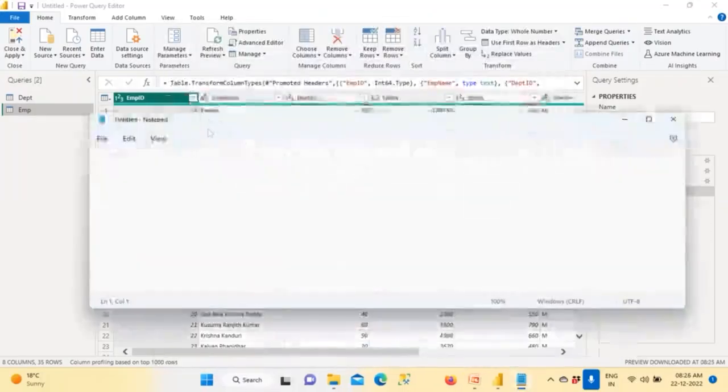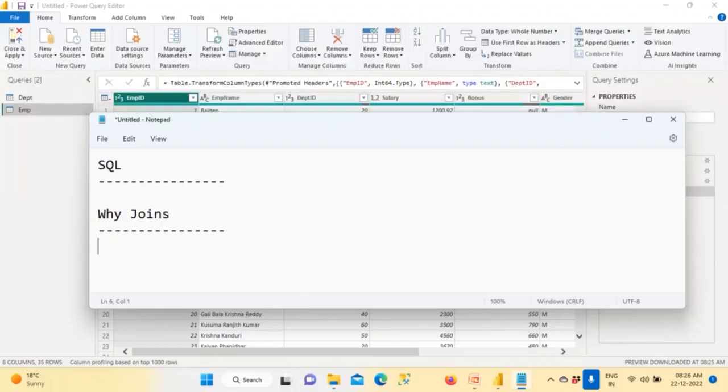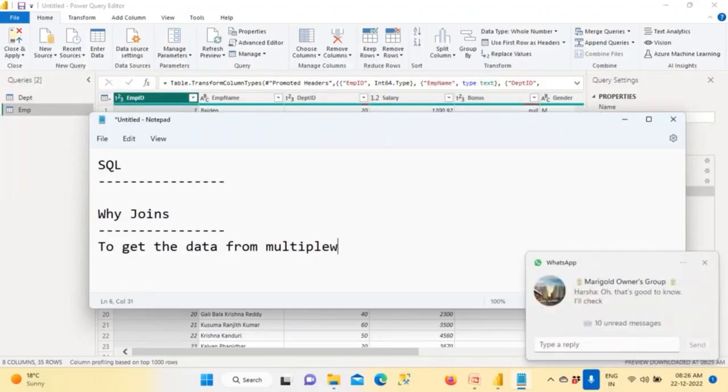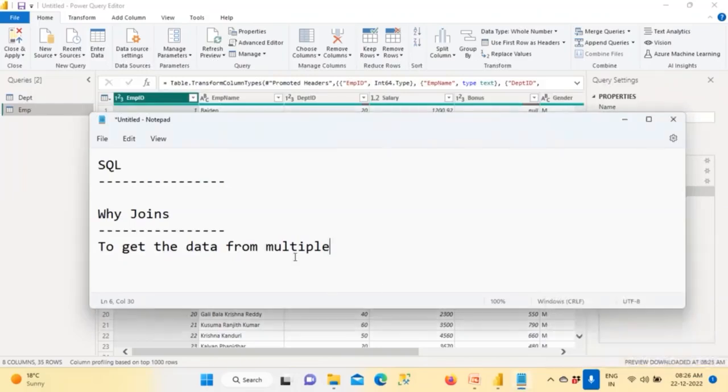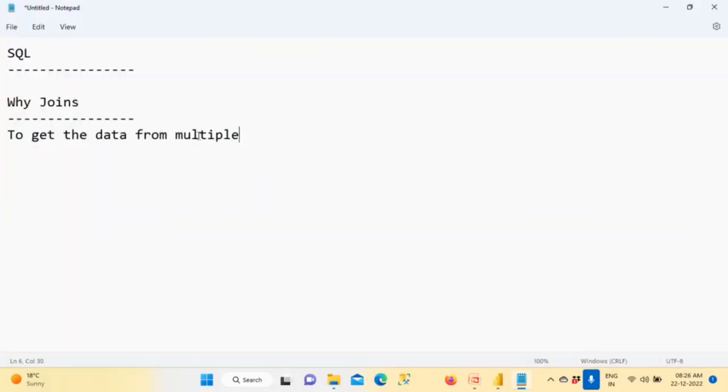It is a SQL concept. Let me tell you why joins. Joins are used to get the data from multiple sources or multiple tables. To get the data from multiple tables, or multiple queries, or whatever you would like to call multiple sources, we must use joins.